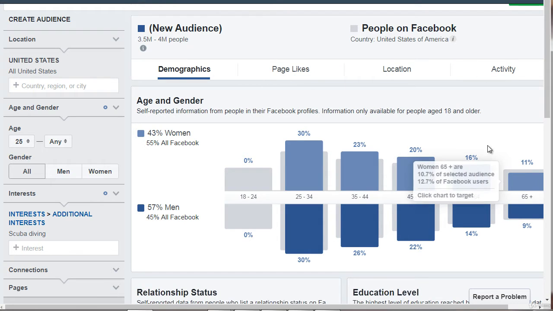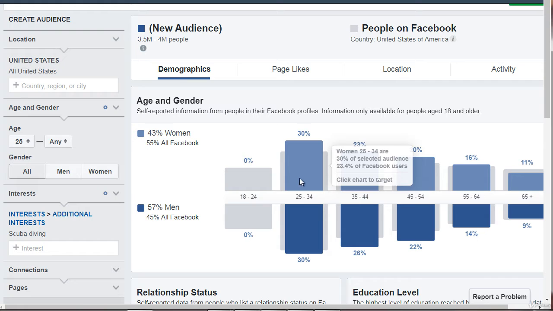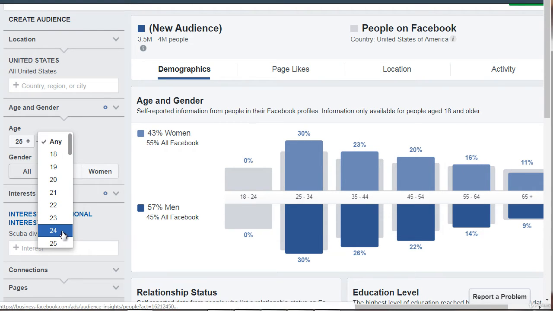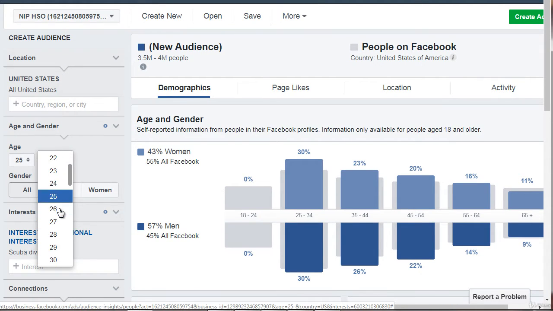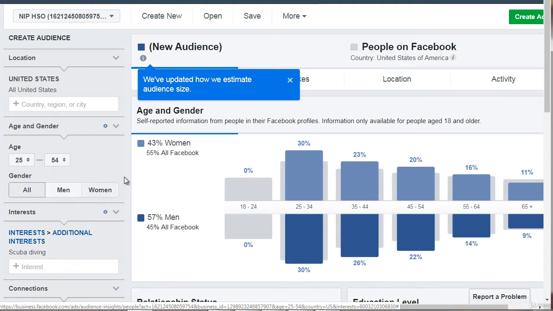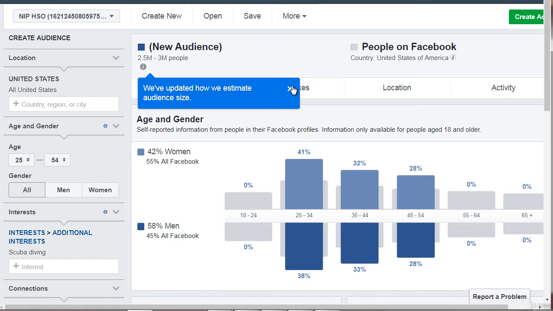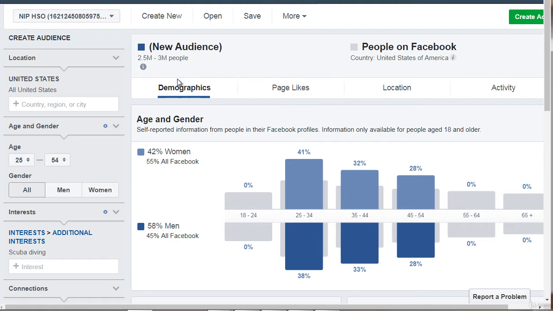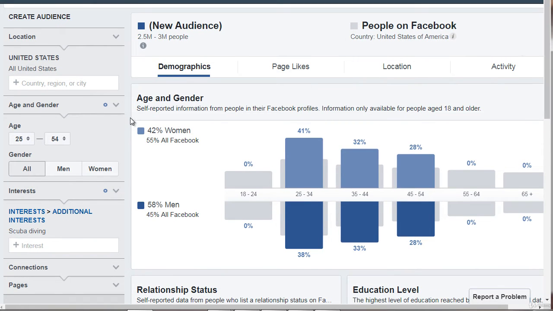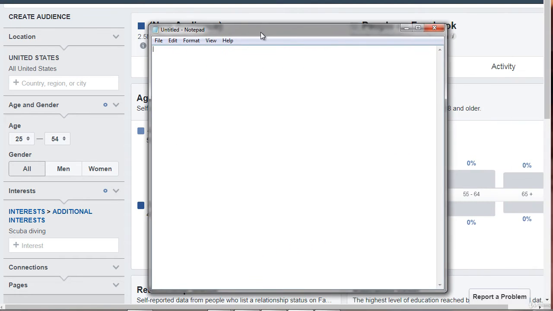So let's just say we're going to start with this group here. And let's end it at 54. And now we have about 2.5 to about 3 million. So let's click on page likes. Now, before that, let me go ahead and jot things down.